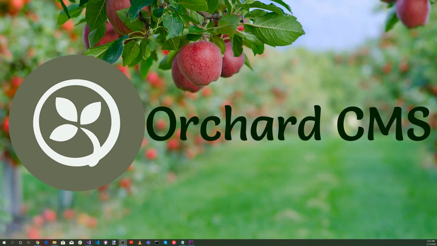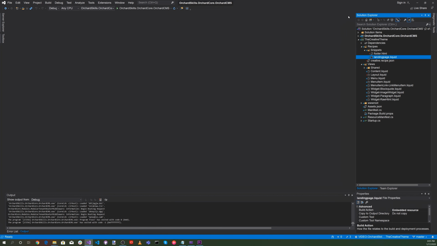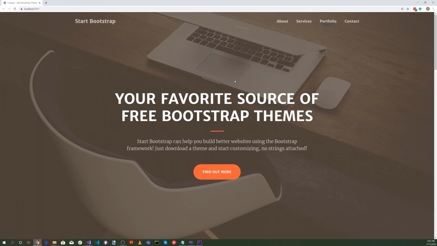Welcome back. So let's get started by utilizing Orchard Core CMS to integrate dynamic content for the Creative Startup Bootstrap theme. Okay, let's start up Visual Studio 2019. All right, so let's go ahead and run the application just to refresh our memory. All right, there's our application. We can hit the About button, our Services button, Portfolio, and our Content. So still working as before.